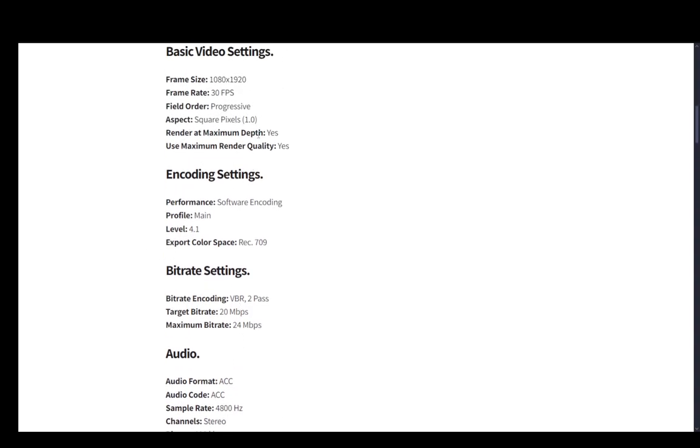As long as you use any of these options that are available in Filmora or in any other editing software, that's going to provide you with the best possible result for Reels, and that's pretty much it.